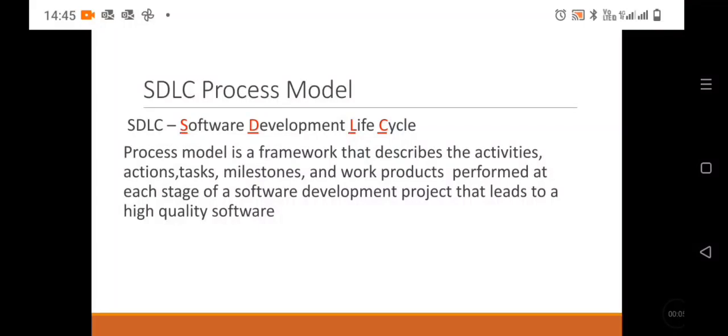Today we are going to discuss the SDLC process model. First of all, SDLC is nothing but software development life cycle. We have already studied the process model framework in the previous session, right? This SDLC process model follows all these framework activities.